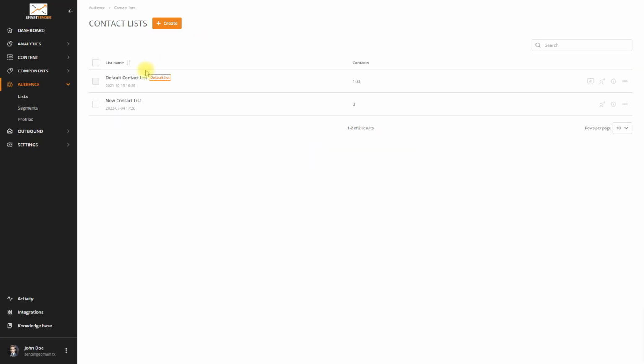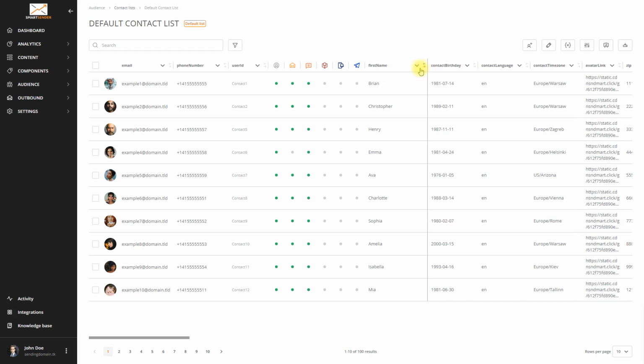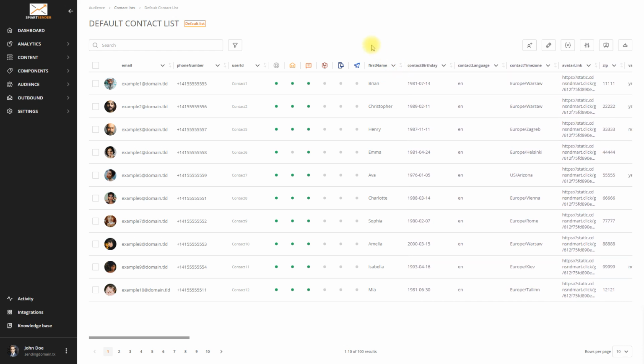Enter the contact list by pressing on its name. The left side of the list displays contact identifiers: email, user ID, and phone number. Further, it displays subscription and unsubscription statuses for all channels. The right side of the list displays all contact variables along with their values. You can change the width of the columns using the handy arrow tool.